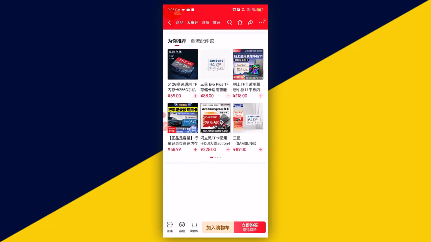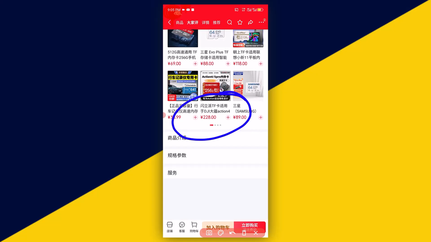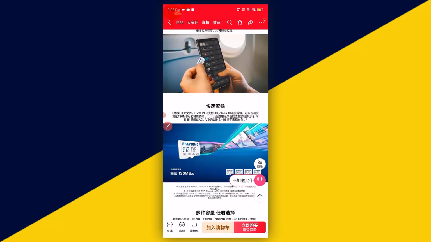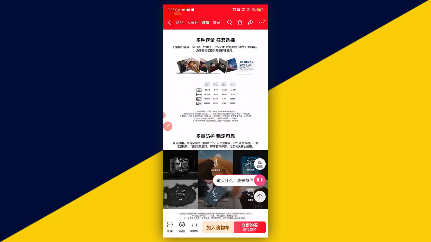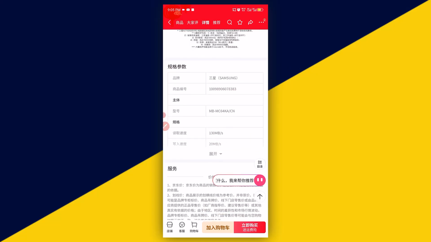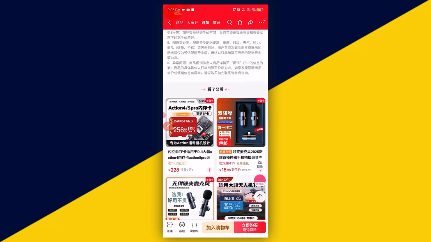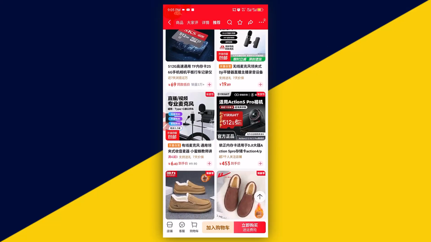Then once you are satisfied with the product, go ahead and click on here to start a chat with the store and then ask one or two questions about the product before you proceed to the purchase. You can see the product detail in chat right here. It's that simple. This is how to source products in the JD Chinese shopping app.